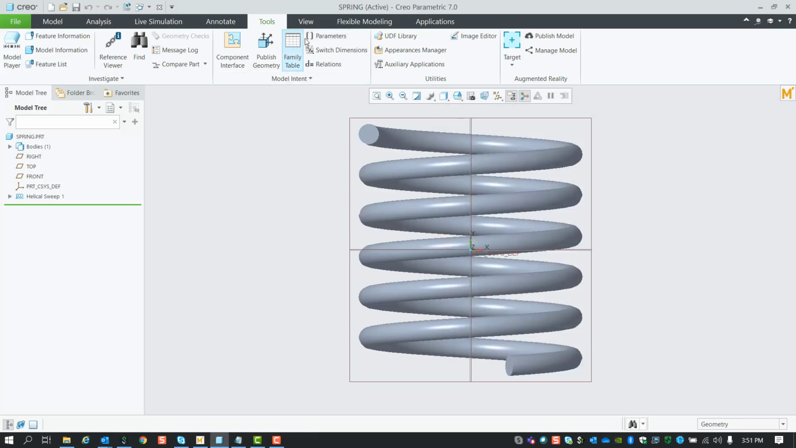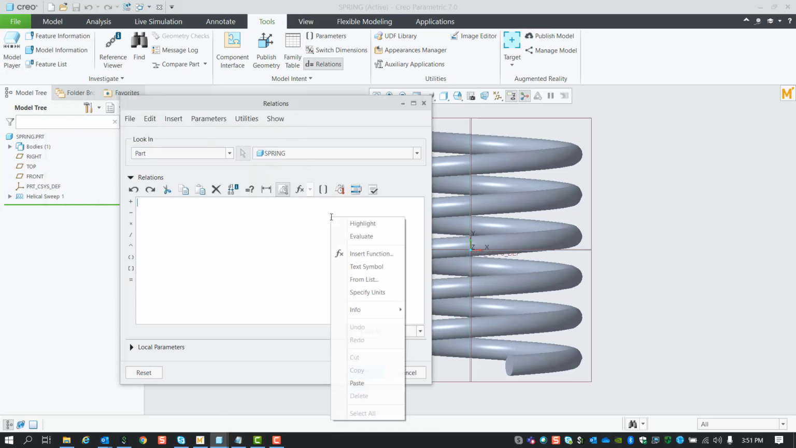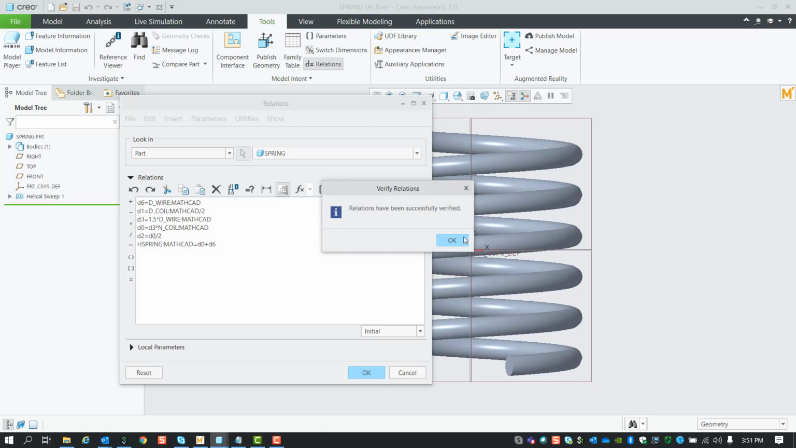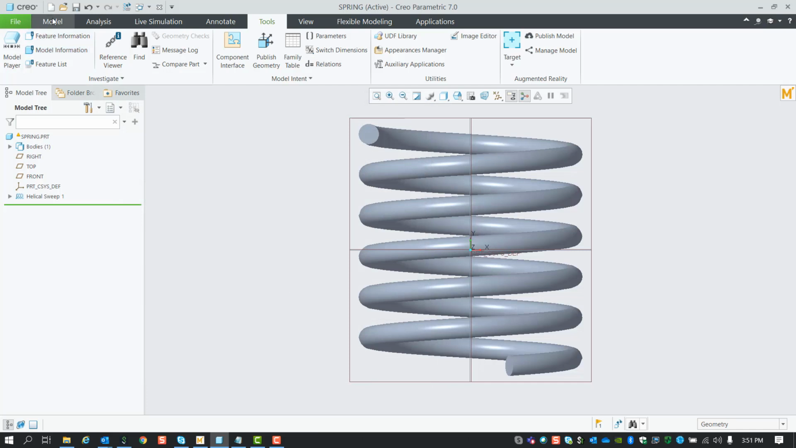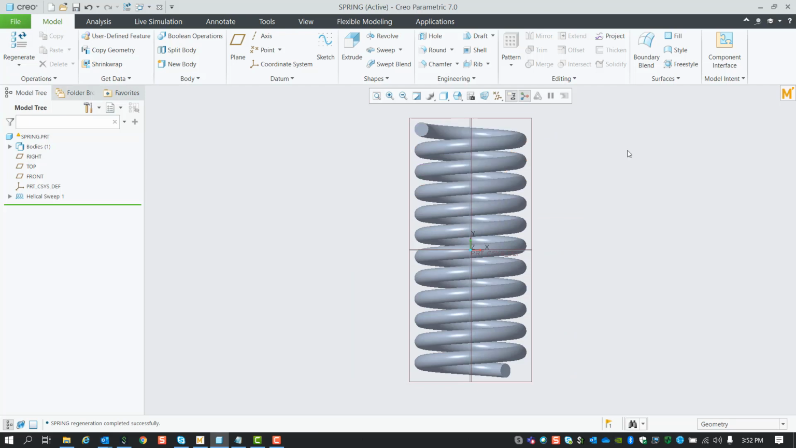So we'll do that. What we'll do is we'll take relations. I've created some relations already. And what these relations do is assign those three outputs from MathCAD to dimensions of the spring, and takes a dimension from the spring and passes that back to MathCAD. So once I verify this and regenerate the model, you'll see the spring change because we're now using values from the MathCAD worksheet to determine certain parameters in the spring. Now, as you see, the height of the spring changed and the dimension of the coils changed as well.